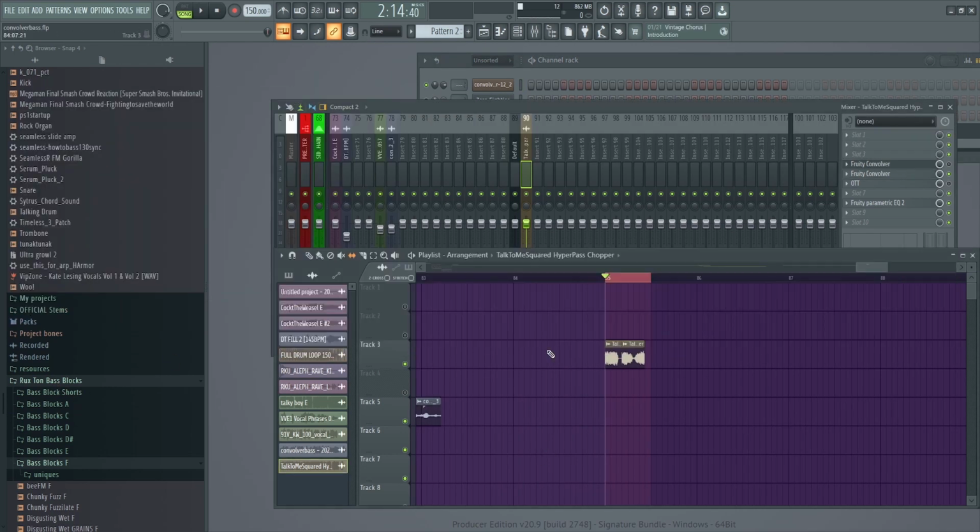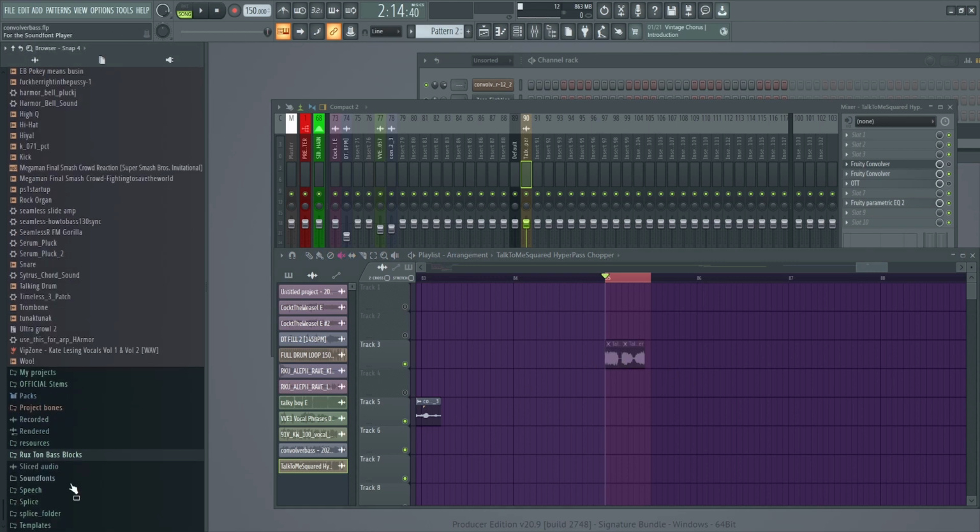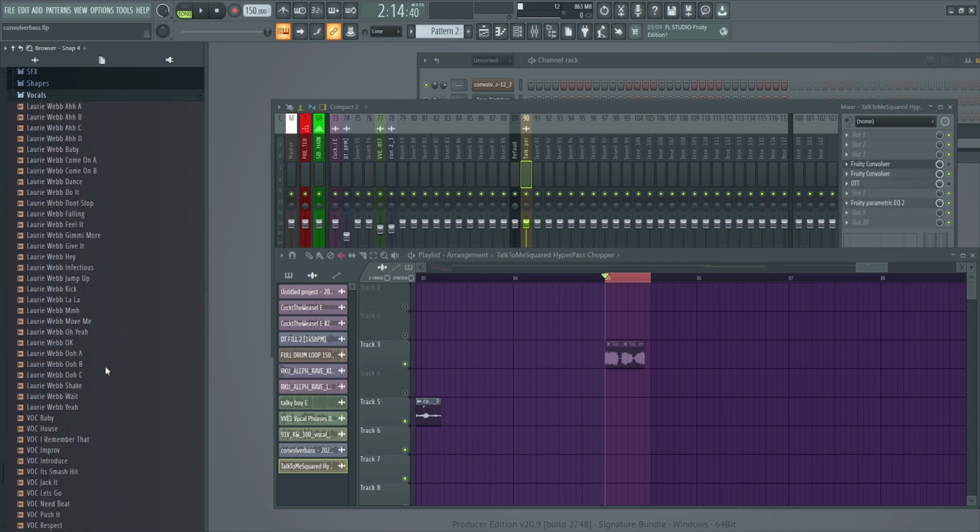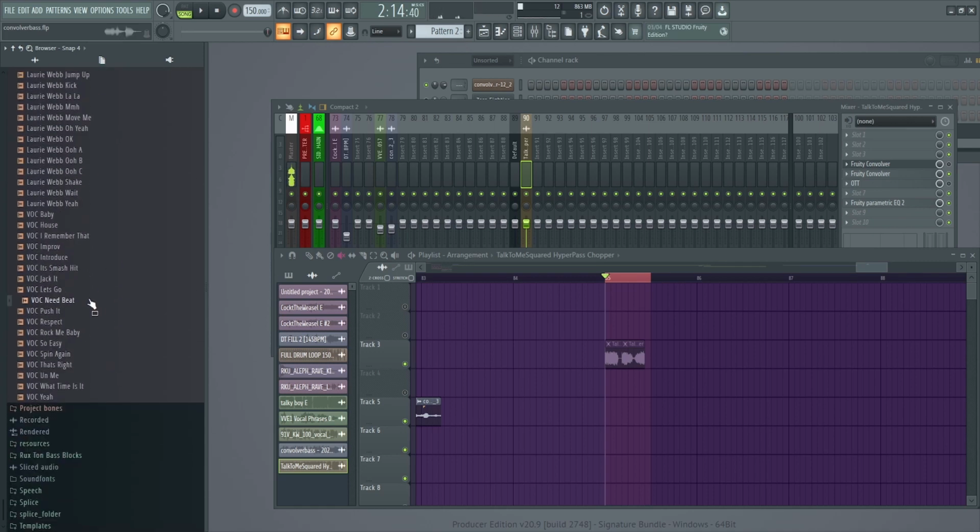Like here, with this current preset, let me show you a vocal. Let me just find one of the vocals that they provide you in FL Studio.